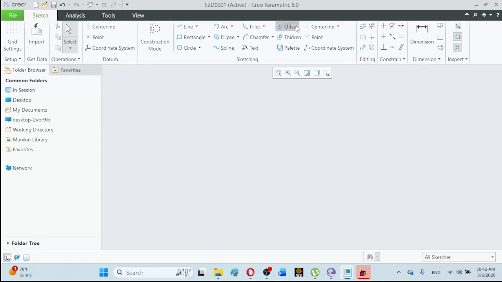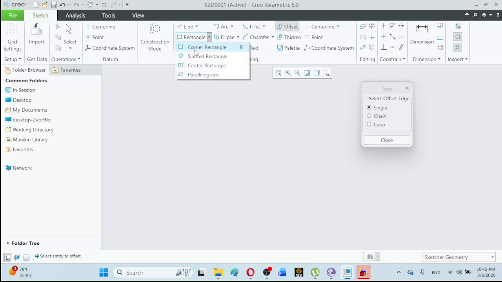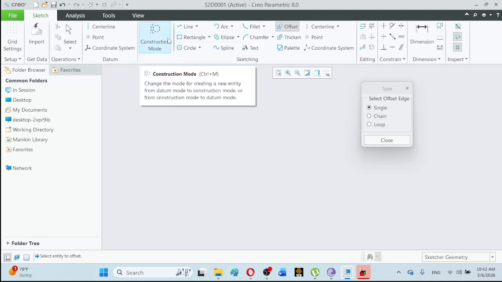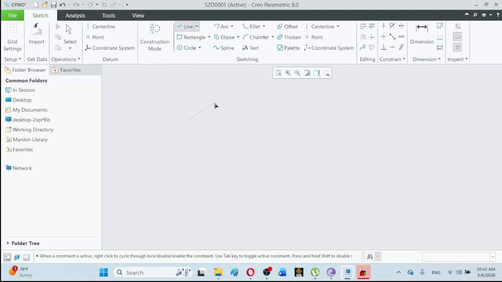The third type is the loop offset. As the name indicates, loop offset requires a closed loop which is end-to-end connected. For example, this corner rectangle is automatically a closed figure which has a loop. A slanted rectangle, or any type I can randomly draw. For example, using line segments I can create a random loop here. As you can observe, this is a random loop.